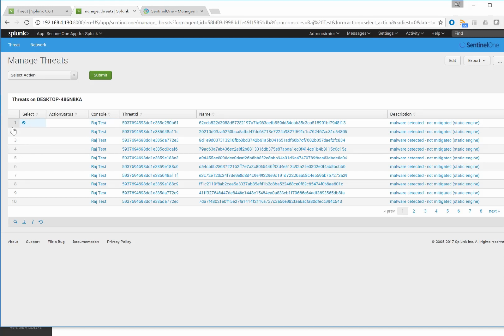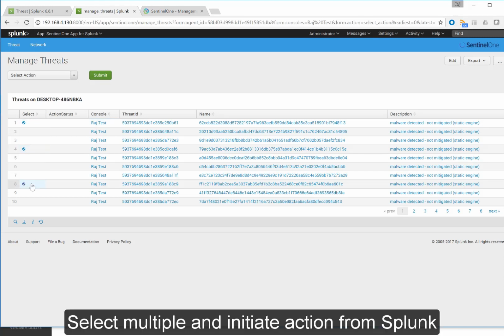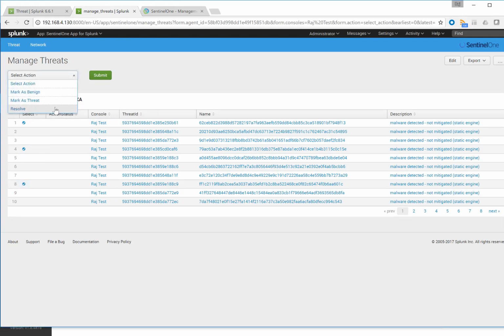The SentinelOne application lets you act from inside Splunk. You can resolve threats, upgrade agents, and disconnect infected devices from the network.